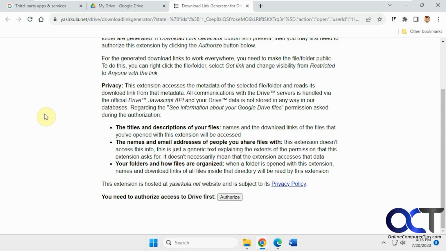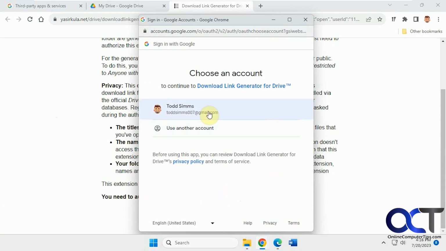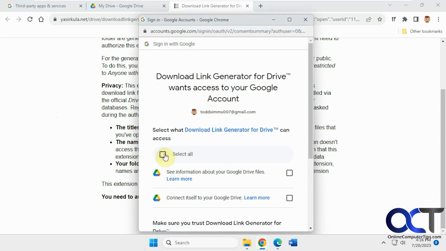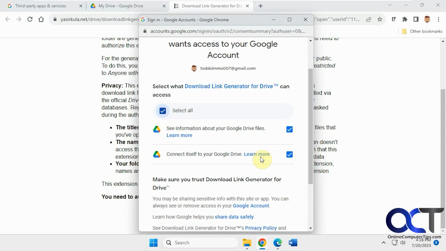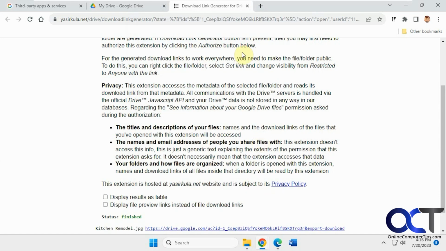Hi, in this video, we're going to show you how to view and remove access for third-party apps to your Google account. So what I mean by that, let's say you want to install a Chrome extension or a Gmail plugin, that type of thing. For example, here I have this plugin, this download link generator for Google Drive. When you install the plugin or the extension, it wants your account information. It tells you what it's going to do or what permissions it needs. You click on continue, and now it's good to go.